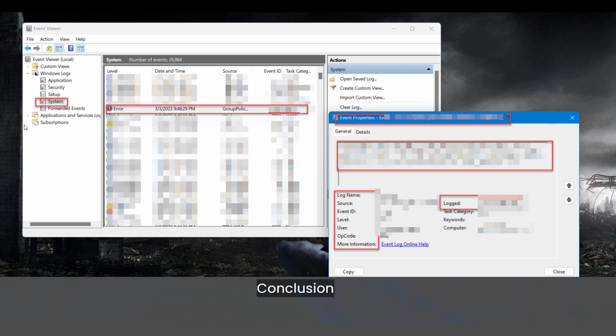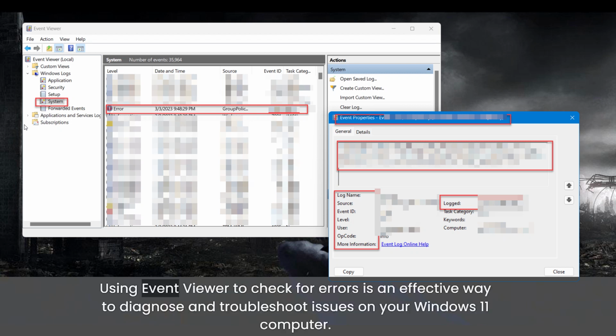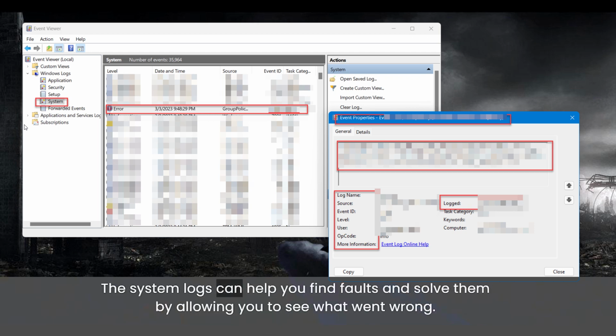Conclusion. Using Event Viewer to check for errors is an effective way to diagnose and troubleshoot issues on your Windows 11 computer. The system logs can help you find faults and solve them by allowing you to see what went wrong.